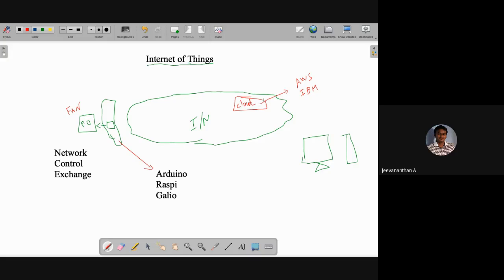I will show you a live demo, hands-on on this AWS. I will show how I am sending a signal to a physical object from AWS. Likewise, we'll be covering this.